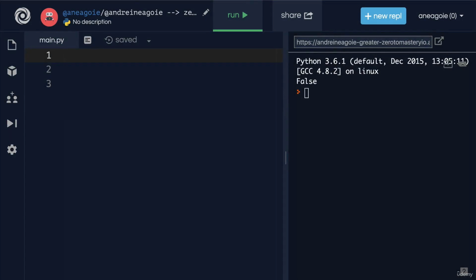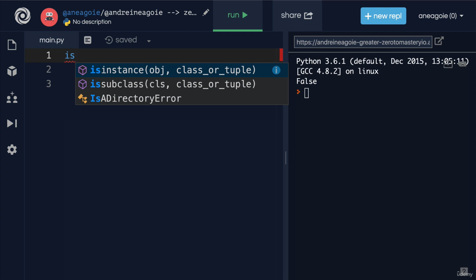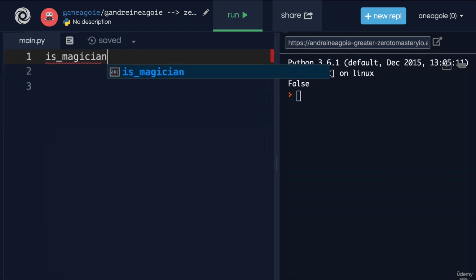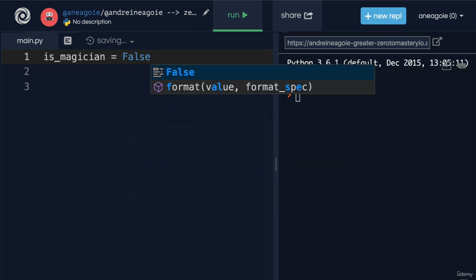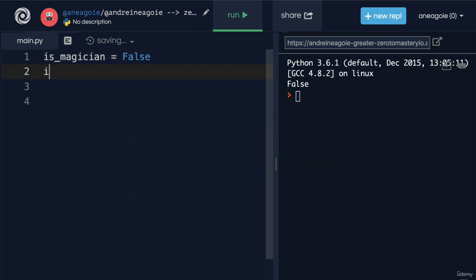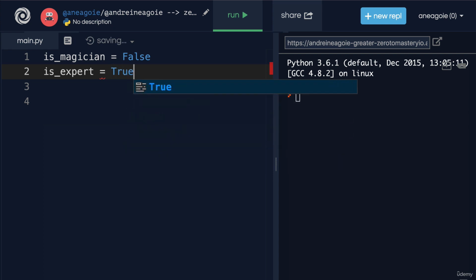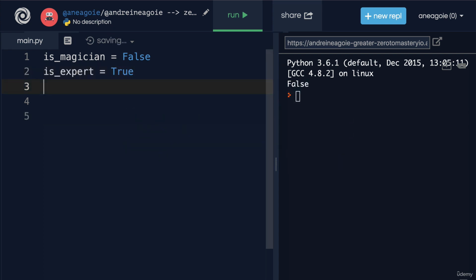Welcome back. Let's do a fun little exercise. We just got hired by a gaming company and we're creating this wizard game. And this wizard game has the is magician in the user's profile, and for now we'll just set it to false. We also have is expert. And whether this user is an expert at this game, we'll leave it at true for now.